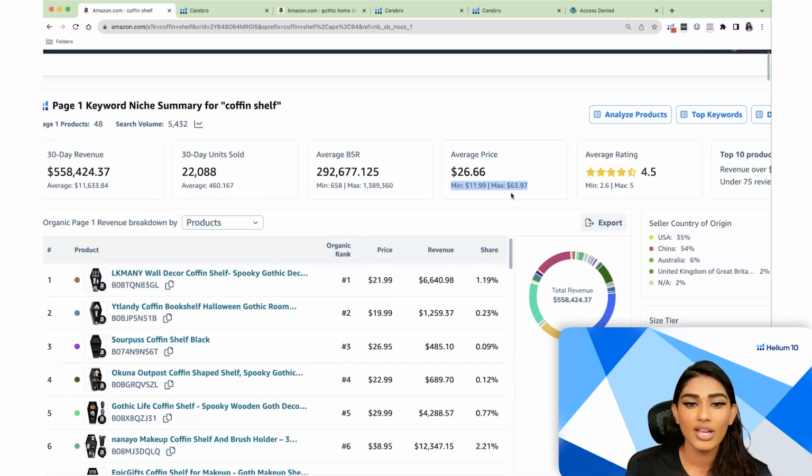And so, yes, while you're taking a look at an average price point, being able to see a min and max right off the bat is really, really helpful because now you can understand that maybe if you know you're going to be sourcing in China, but you want to go for a really premium product and it's going to cost you a little bit more money up front, maybe you're worried about your profit margins.